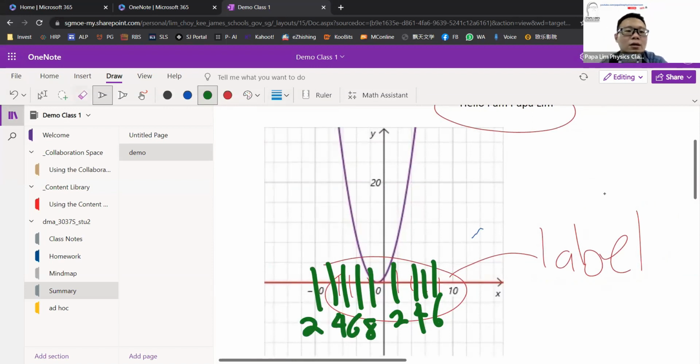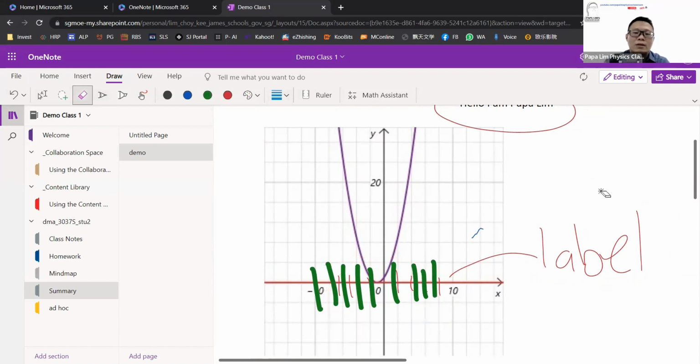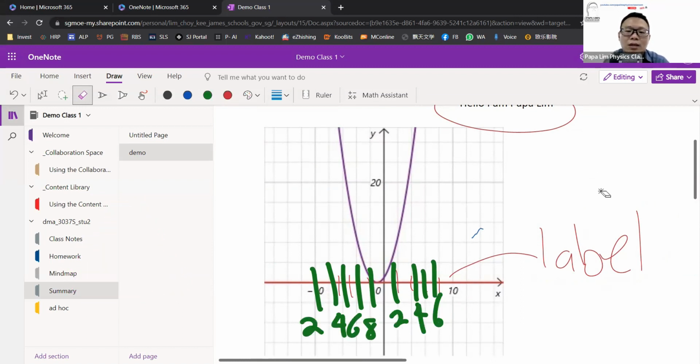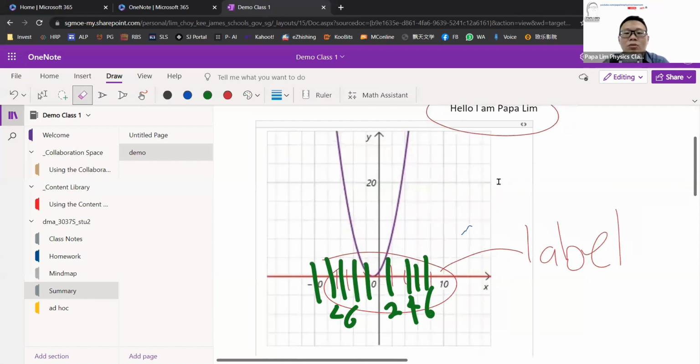If I made a mistake, I can erase again. But remember, take a look. Because this page belongs to you, when you erase, you might accidentally erase the teacher's marking. So you have to be careful about it. Control Z, Control Z, Control Z, to get back the thing. So take note of your writing. Same thing, you can do your corrections.